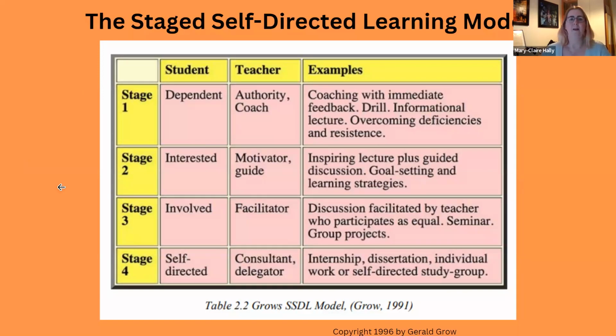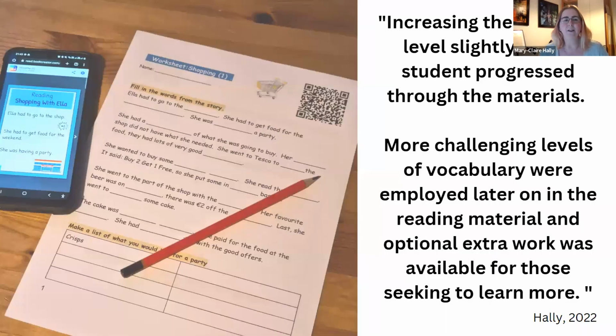Oh, wrong way. Okay, so this is just an example of what I created for my thesis. So I'm just going to show that to you now. I created a self-directed learning artifact or worksheet where the students could take the worksheet home and completely work on it on their own. And with that, there was an ebook. So they were able to access that ebook through the QR code and have a read of it there.